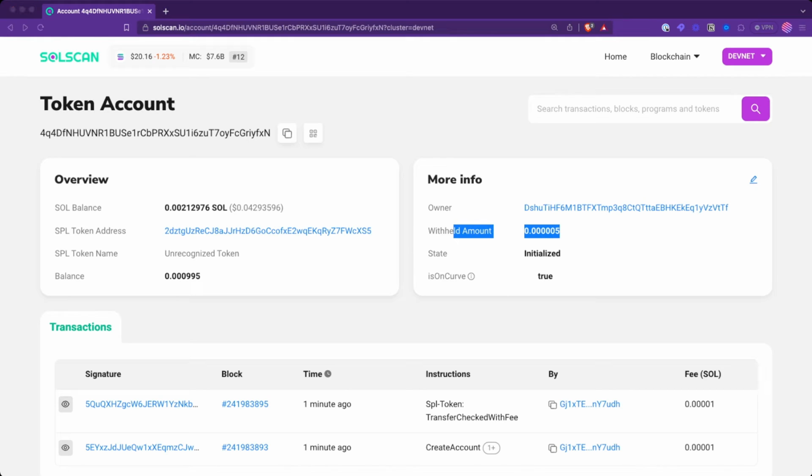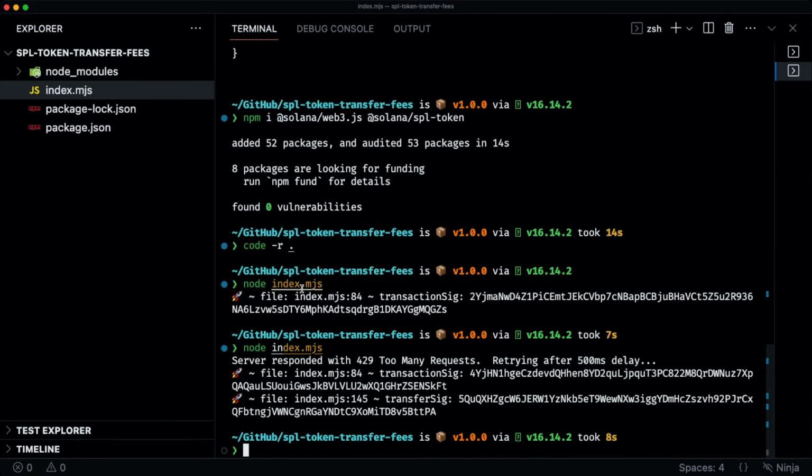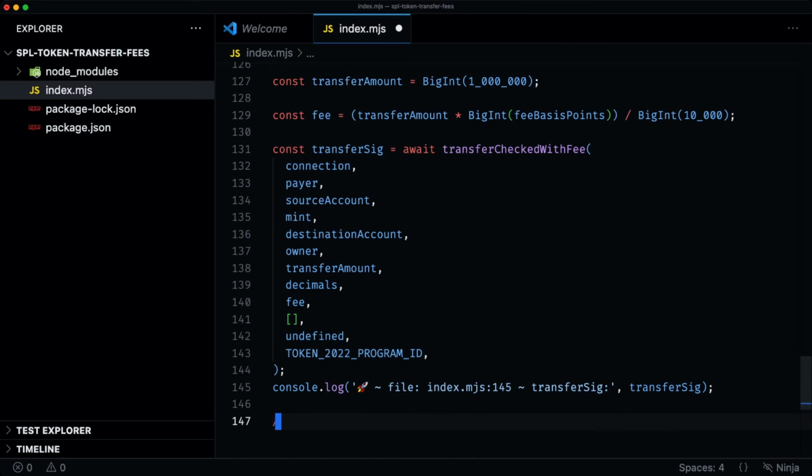So that's actually not the end, because now that there's a withheld amount, we're now going to look at how to actually find all of the token accounts that have a withheld amount and actually how to withdraw these withheld tokens to a new account. So let's jump straight back into our script and see how to do that. So now we want to find and withdraw withheld tokens from accounts.